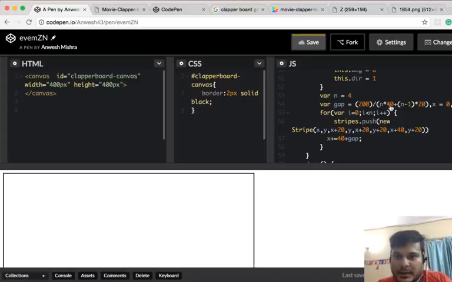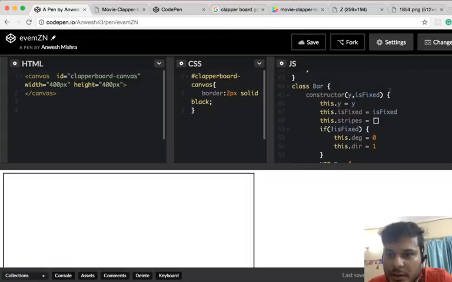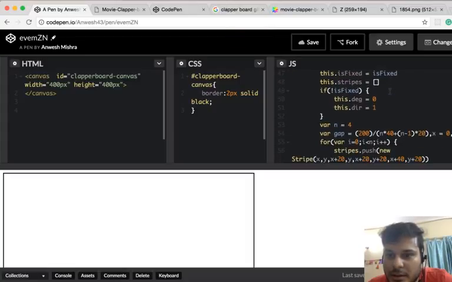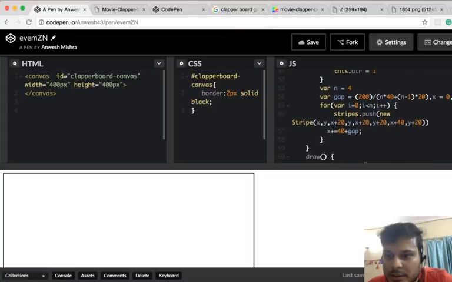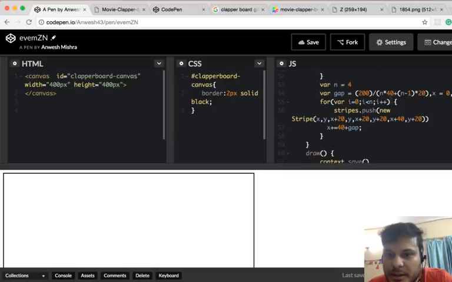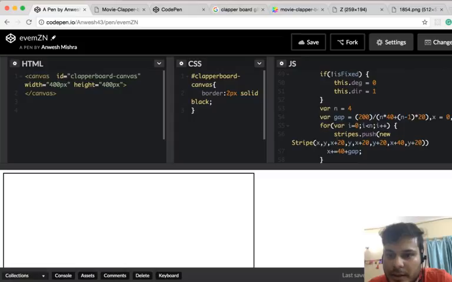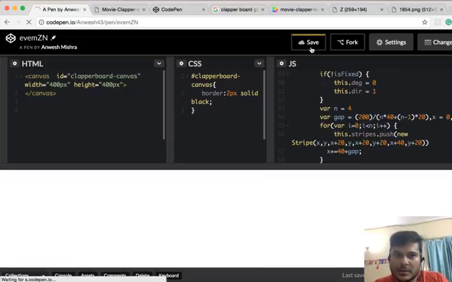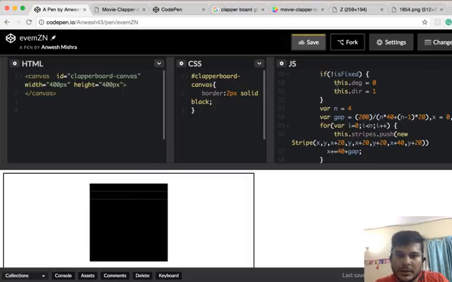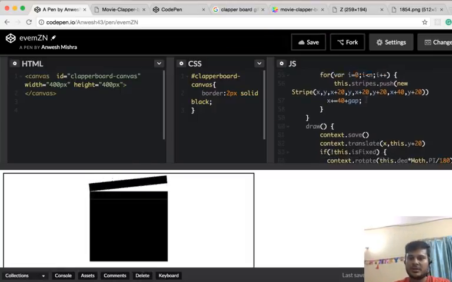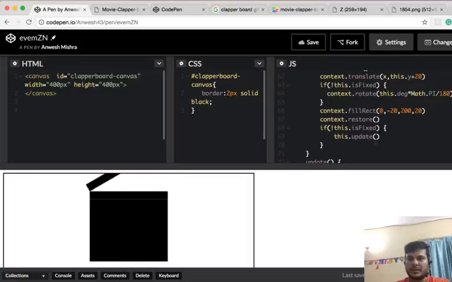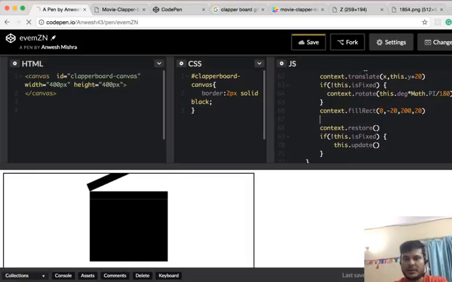Let me save this. I think it will work now, but there are some small minor issues. This will be draw stripes. Yeah, it is working for now, but we have to draw the stripes also. I'm a bit confused with the positioning and all.